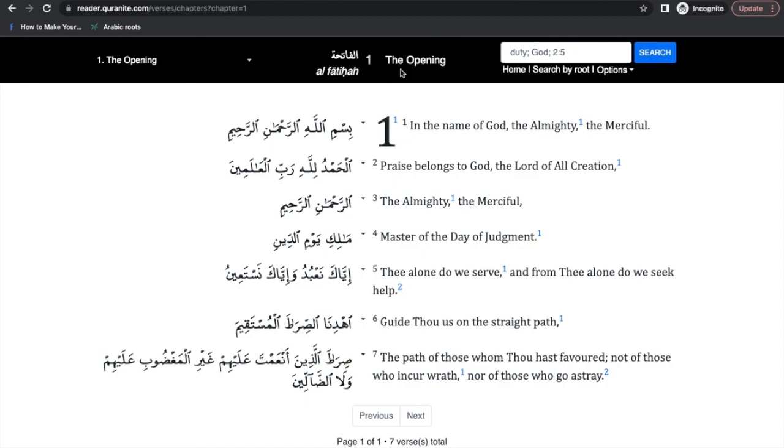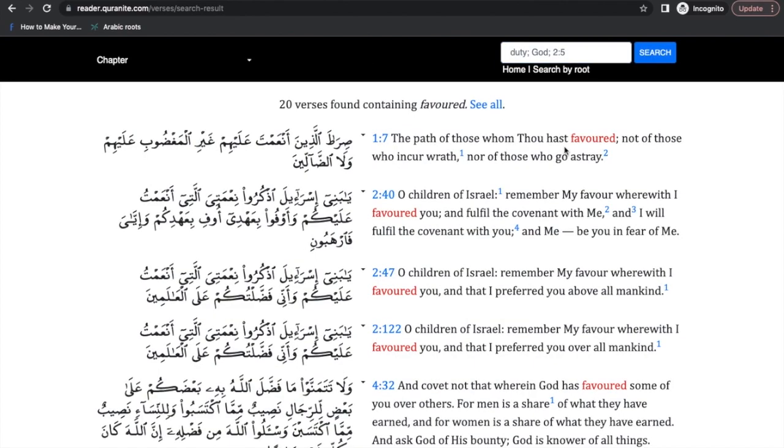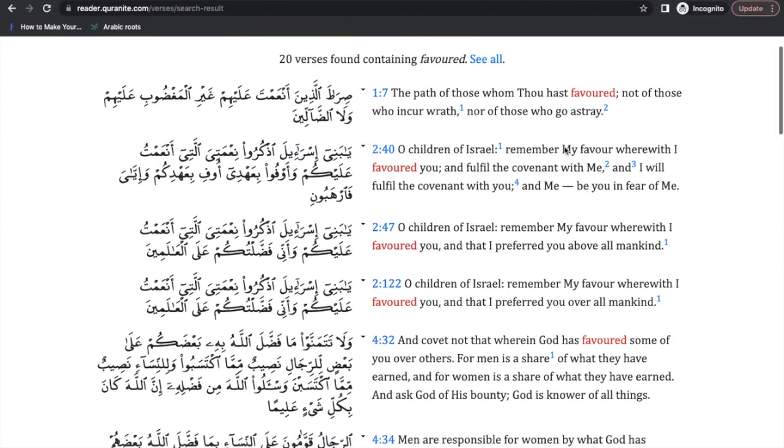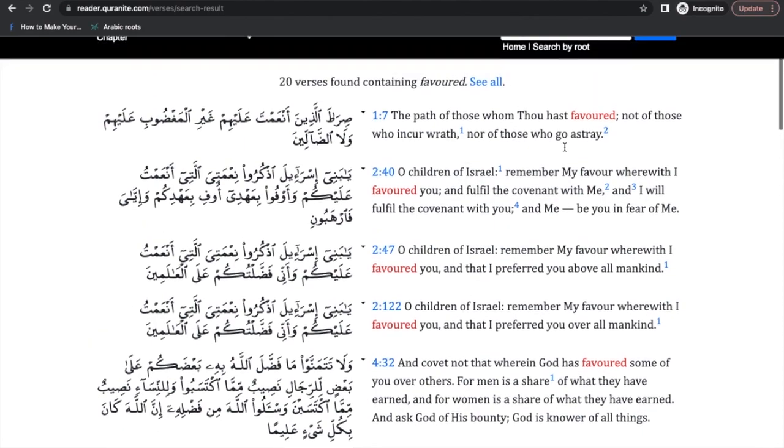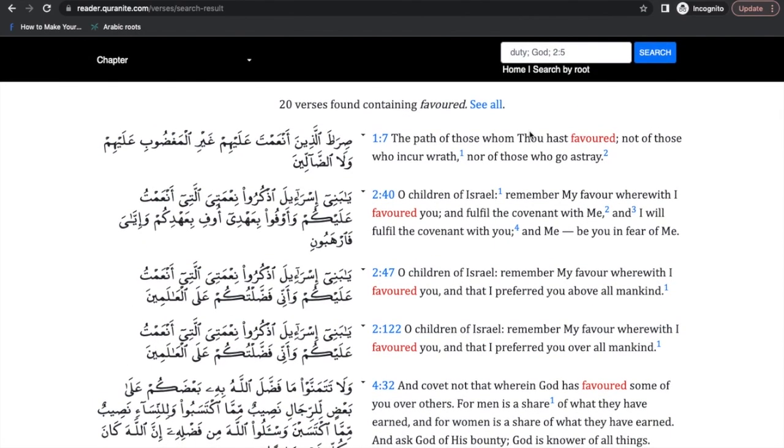You can search on different things and it'll go through Brother Garens' translation and find them for you. So we could search on something like favored. That's a good one. And here you go. These are all the verses that contain the word favored. So you can definitely play around with that. Let's see, what else can you do?